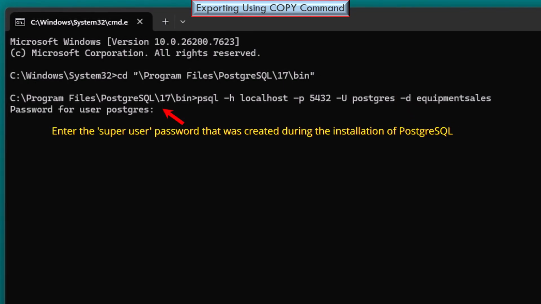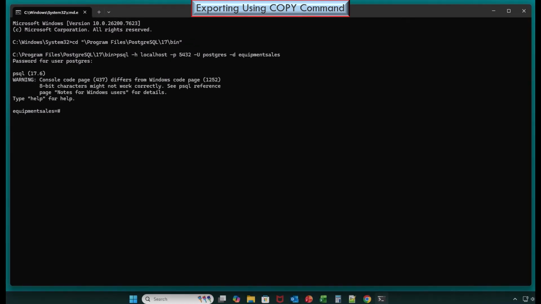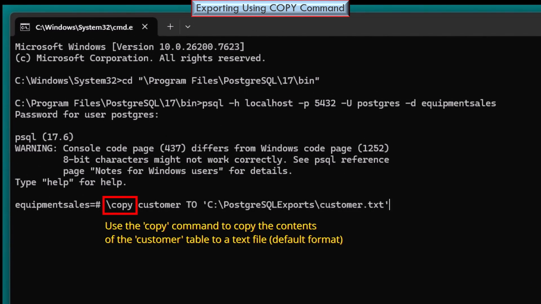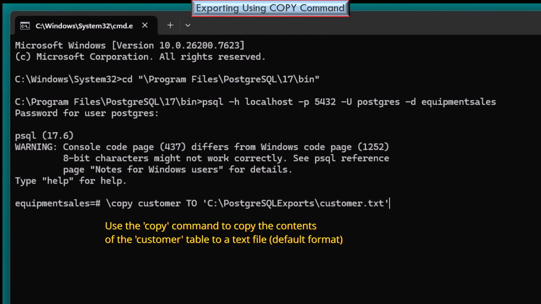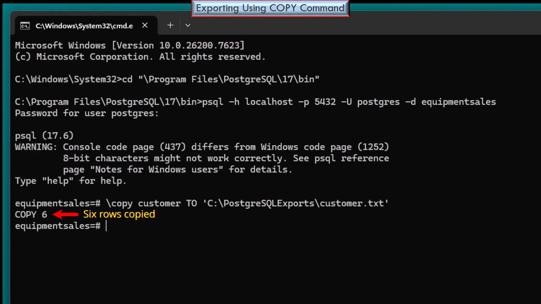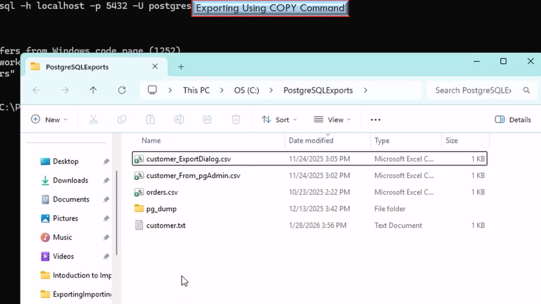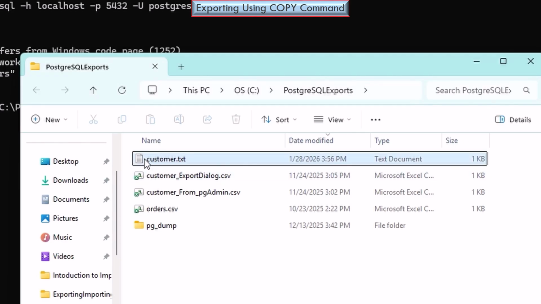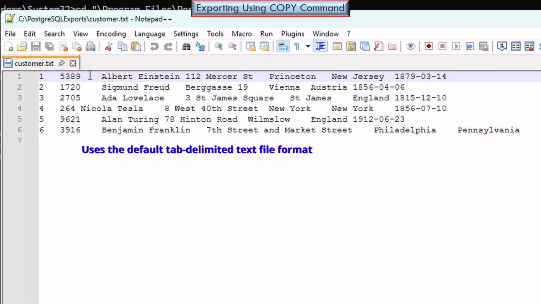Then we will enter the superuser password that was created during the Postgres installation. Now we will use the copy command to copy the contents of the customer table to a text file, which is the default format. Here we can see that 6 rows were copied. Then, using Notepad++, we will open the contents of the file that was just created, and we can see that it uses the default tab delimited text file format.